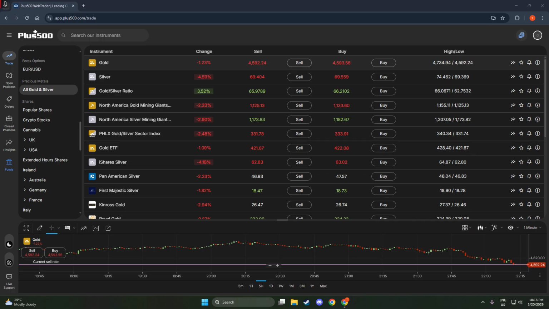First, log in to your Plus500 account. Take a moment to confirm you're on the official site or app and that your connection is secure. Once you're in, you'll land on the main trading interface where you can access all available markets.